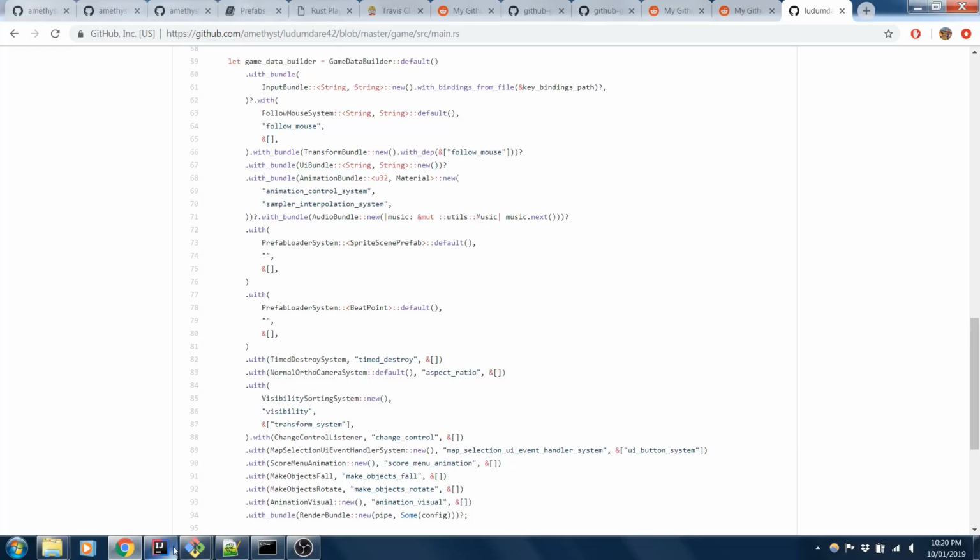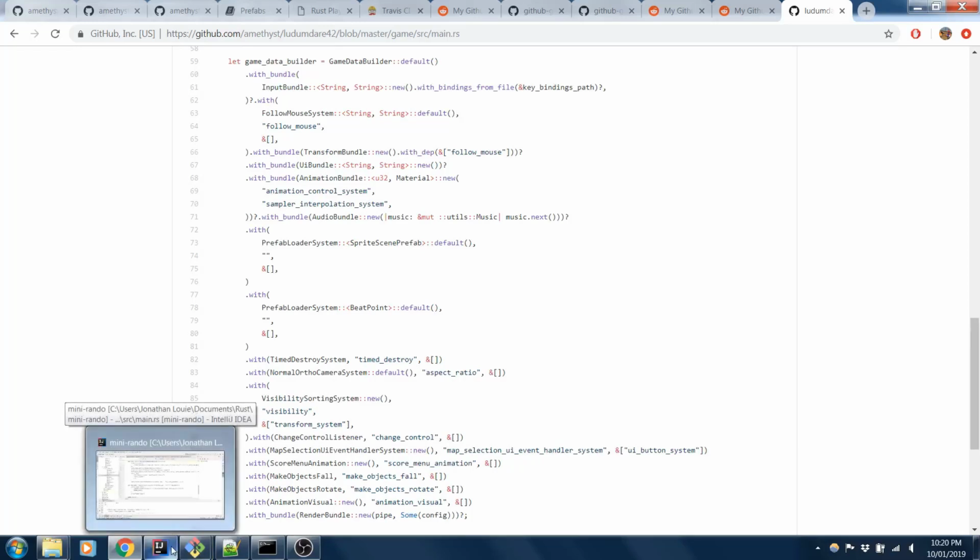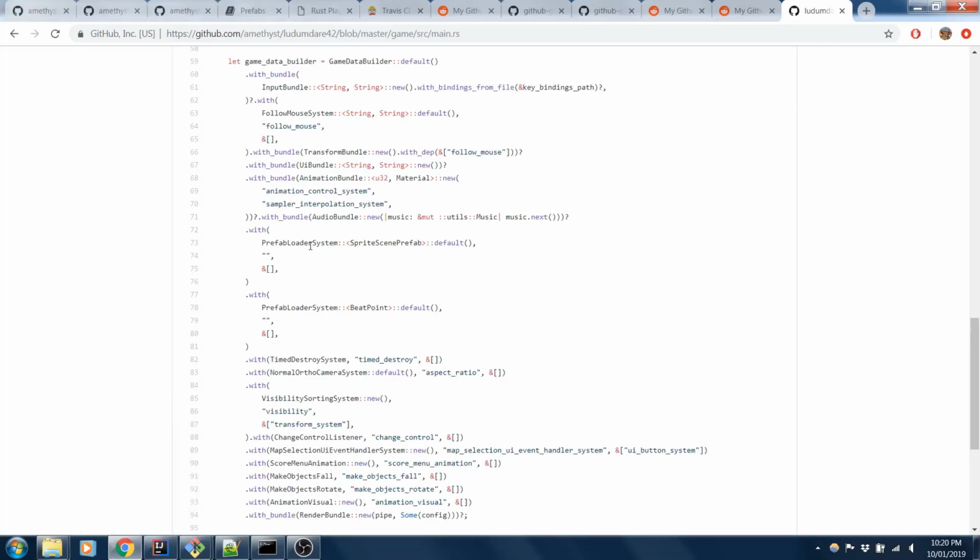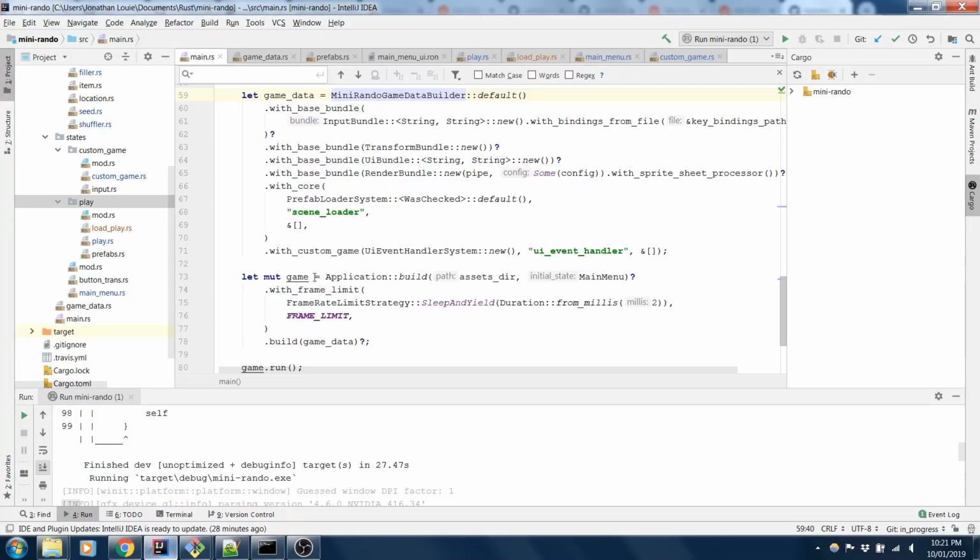So okay, I'm getting a bit of a better idea of what people do. So people don't necessarily just have a single prefab loader system, is what I've learned from this. It's okay to have two, or more, maybe even.